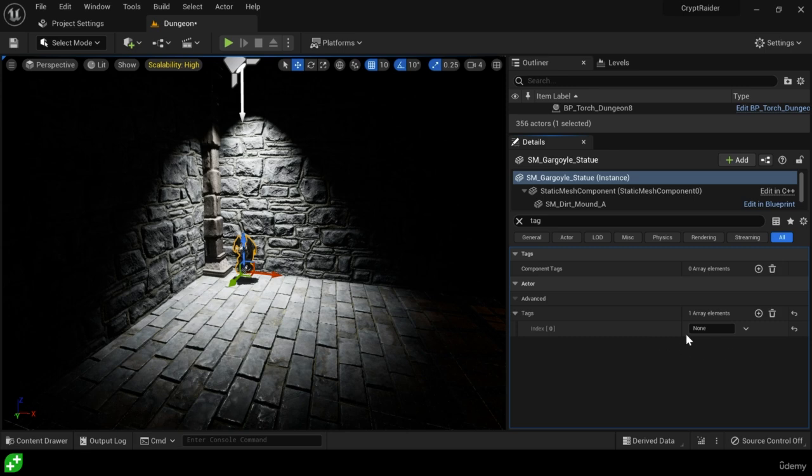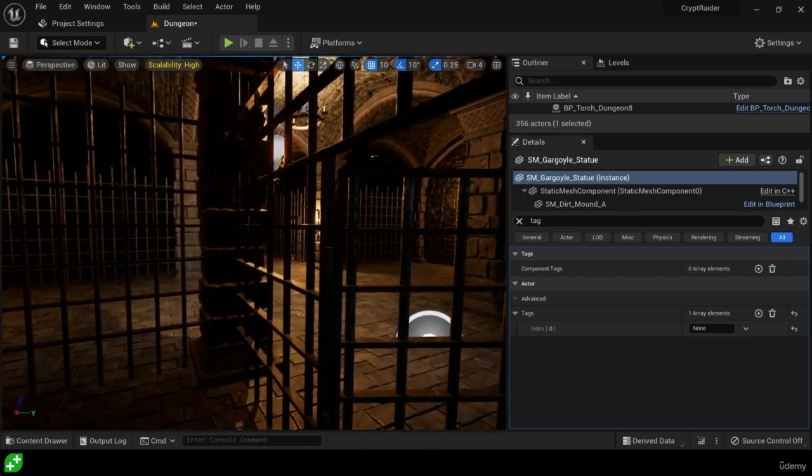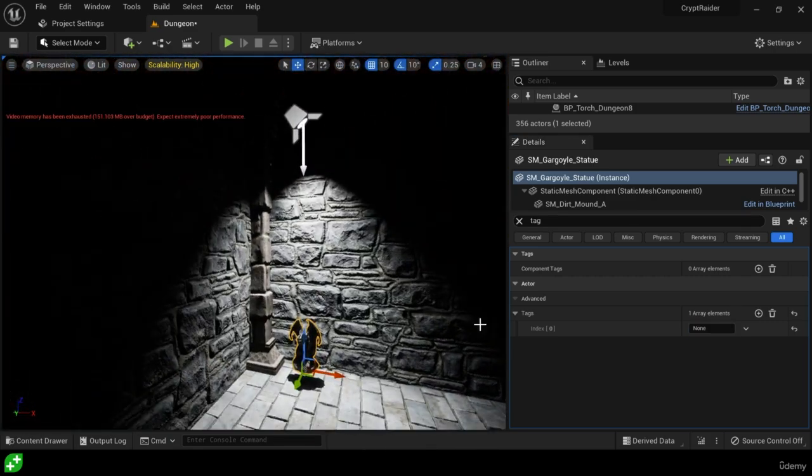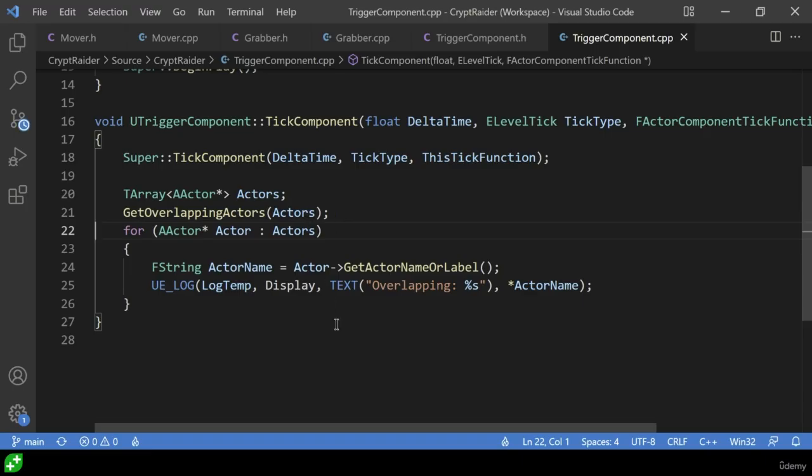You can add to this array with the add button. You can delete elements from it with the delete button. And then you can add in a string. So for example, we might want to put in a string that says it's going to unlock door 1. So we'll put in a string that says unlock 1, for example. And then what we want to do is check whether that string matches unlock 1 over in our trigger component CPP.